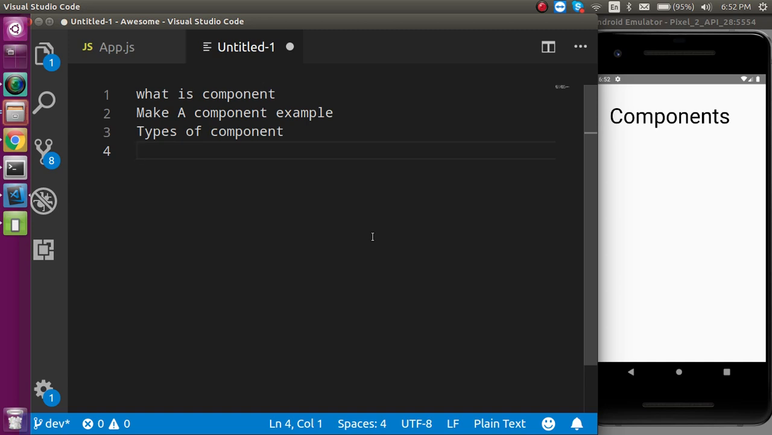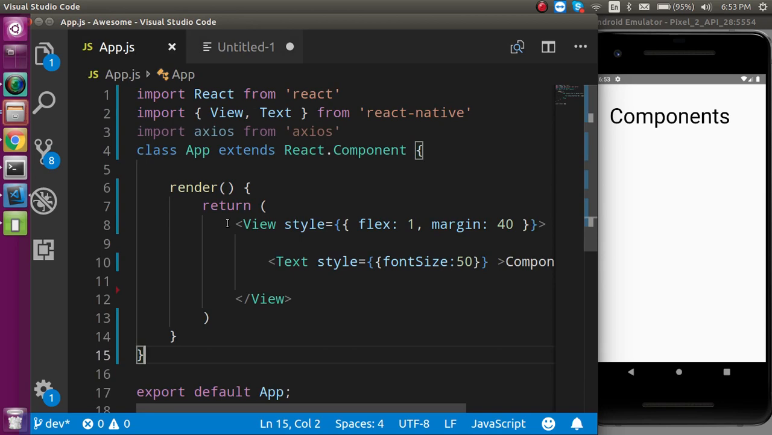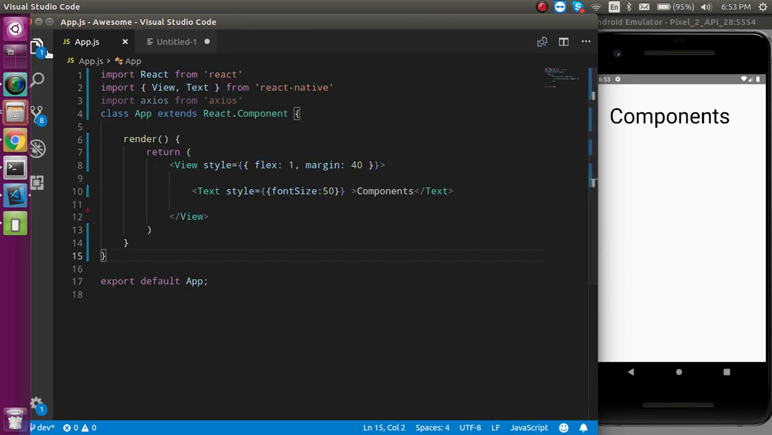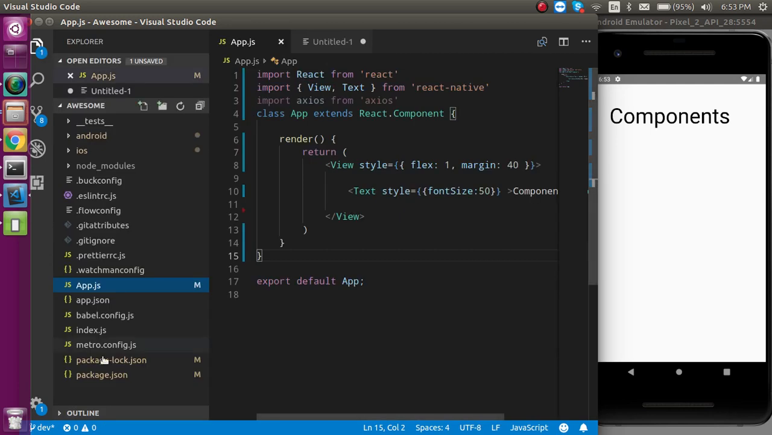Now let's make a component. This will be a very simple component, and you can understand how we can use the component and how we can import the component. First of all, let's zoom in so you can see the code completely. This is my explorer, and in the last video we understood the file and code structure. If you did not watch that video, you can watch the previous video; you can get the link in the description box. So this is my app.js file, and I want to import and use a component here.